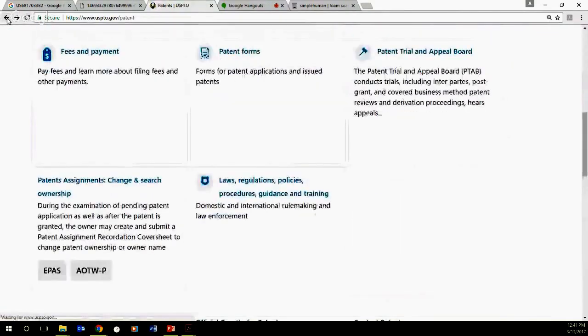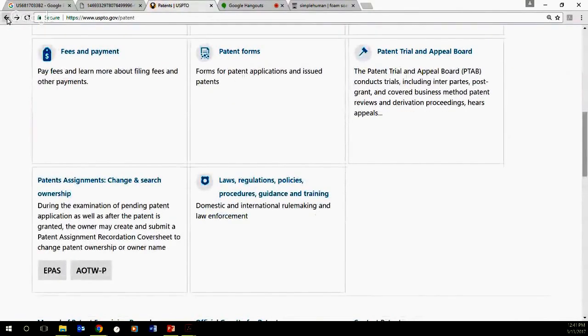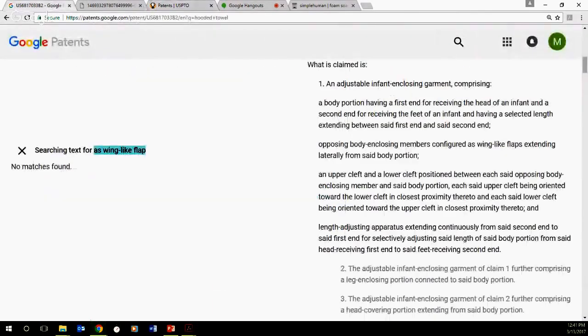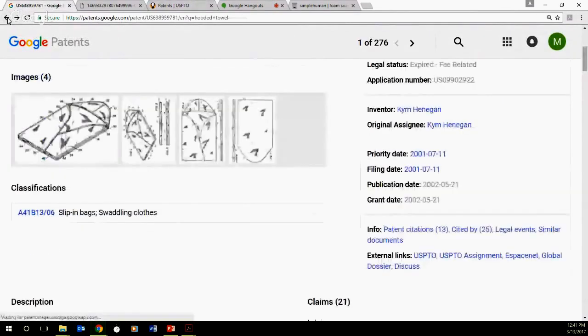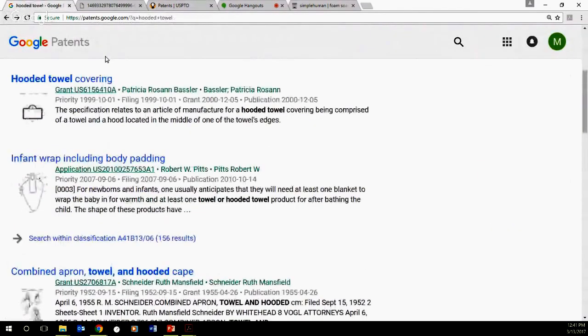The other thing I wanted to tell you about briefly is that when you do a search, sometimes you're going to get issued patents, and sometimes you're going to get published applications, because in the ordinary course, unless an inventor requests that it not be published, a patent application publishes after 18 months. So you're going to see those come up. Let me do a quick search again for the hood towel and probably see one. One second.